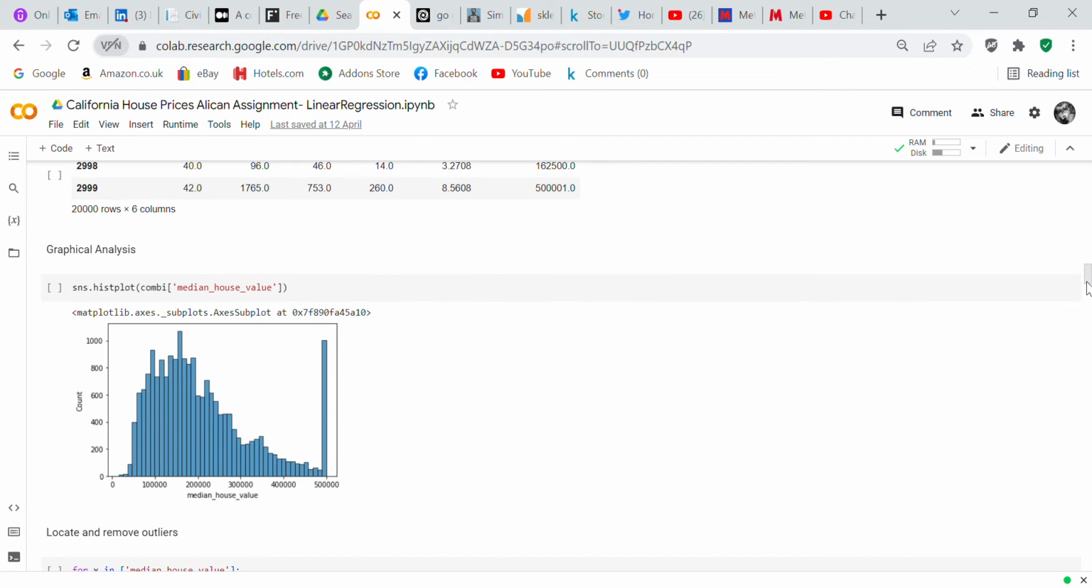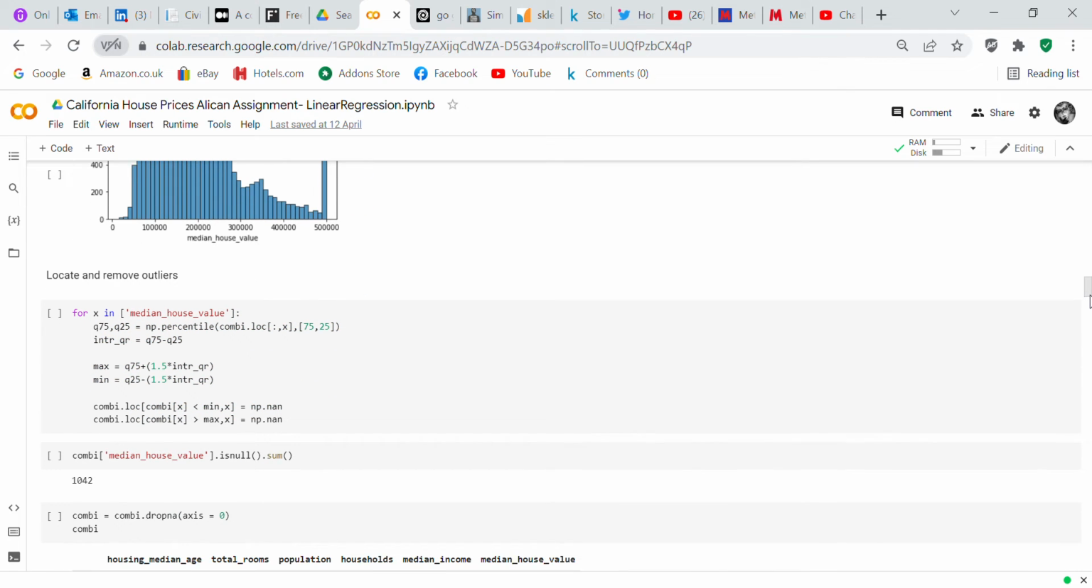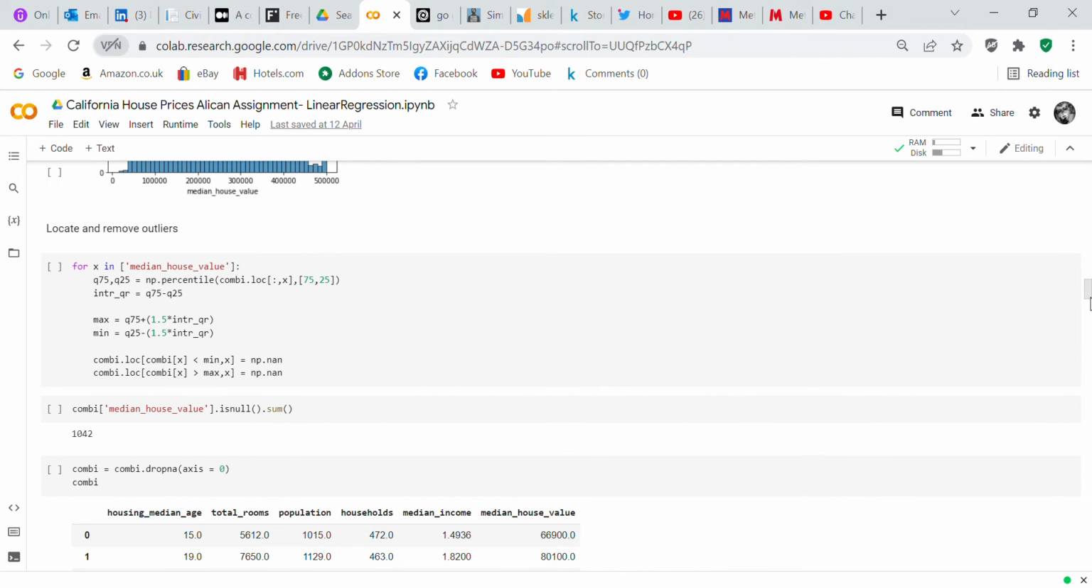So we're going to do a graphical analysis of median house price, and you can see around the $500,000 range you've got a bunch of outliers there. Those outliers are going to affect the outcome of the prediction. So we're going to remove outliers, and we removed a whole lot of outliers, which is 1042.